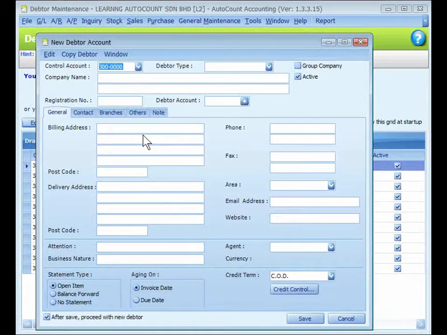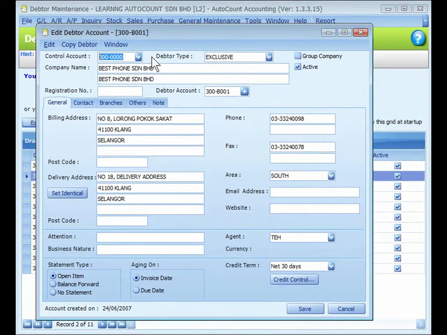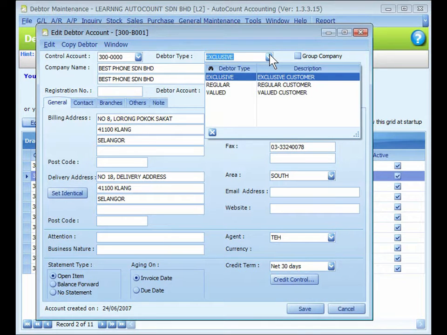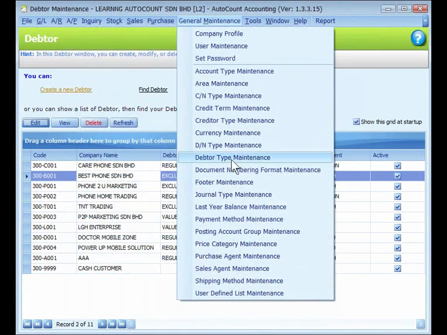This is the screen for creating a new debtor account. I will use one of the created accounts to explain. First of all, you choose the control account for this debtor and the debtor type. The debtor type is for report filtering purposes. Debtor type is maintained at General Maintenance, Debtor Type Maintenance.